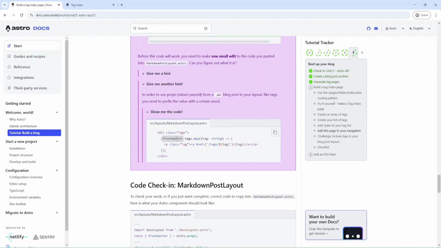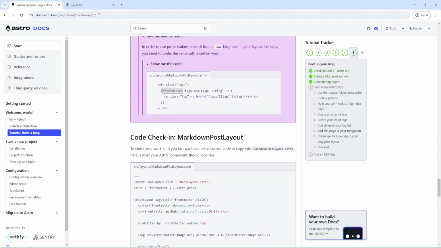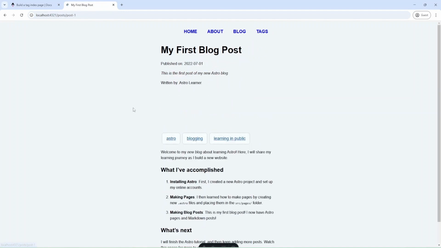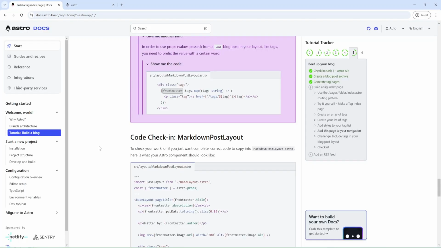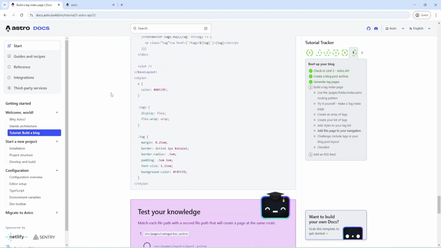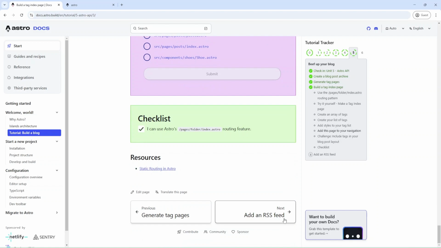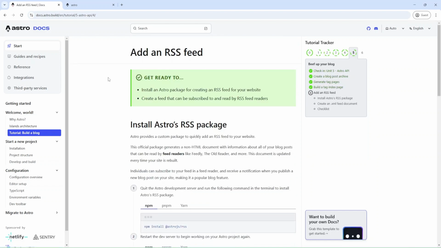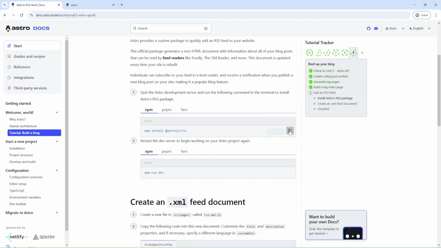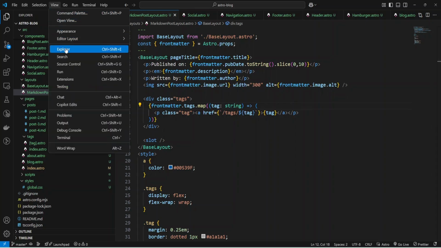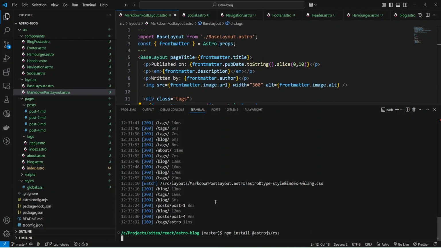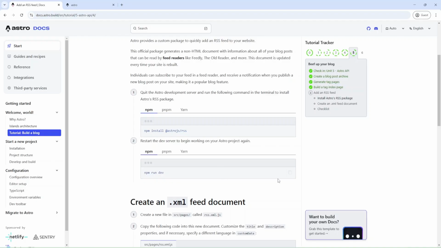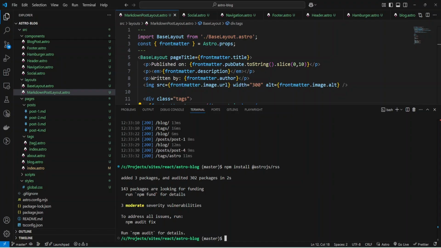Okay, and yeah, they did the same. And let's check some blog post. And as you can see, now we have tags here, and also we have them here. They propose to check the code, and we did it, and I can mark it as done and go to add an RSS feed, and for that I need to install some package, and I'm going to open my terminal and install dependency, and then I'll run dev server.